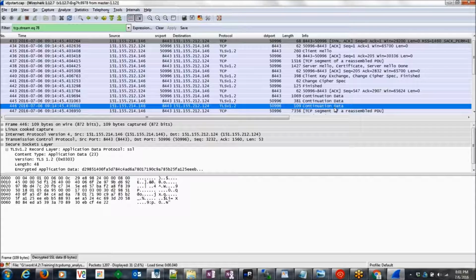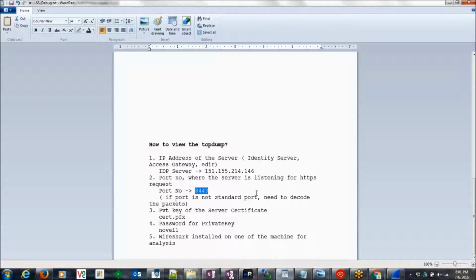So the basic things needed for the decryption are the IP address of the server, the port number on which the server is listening, the private key of the server, the password which you used to generate the private key, and Wireshark installed on one of the servers to see the packet trace.